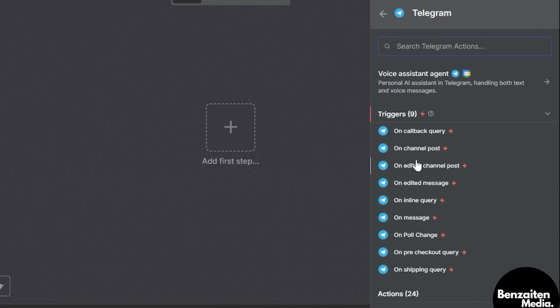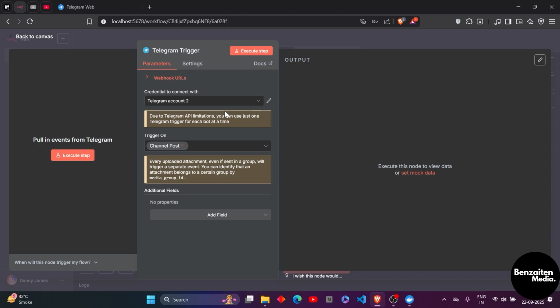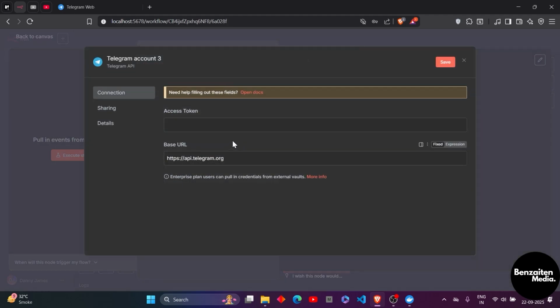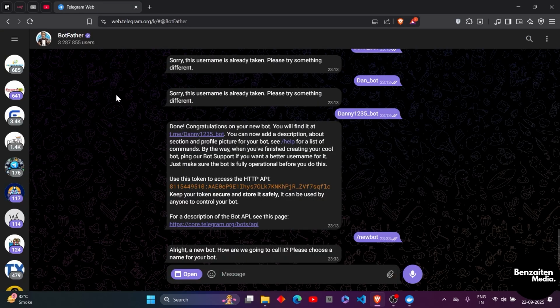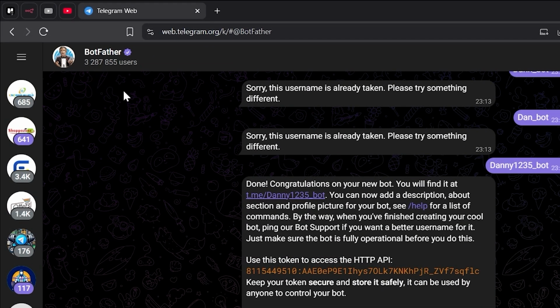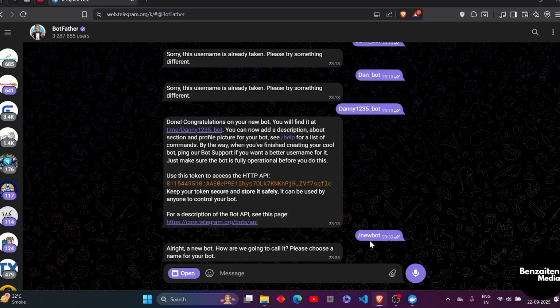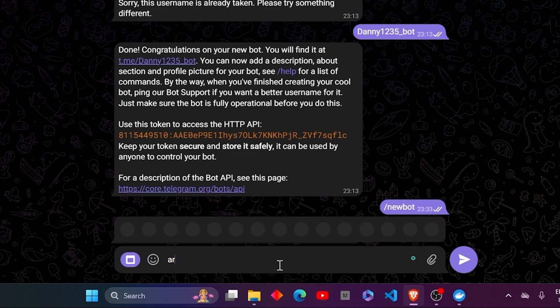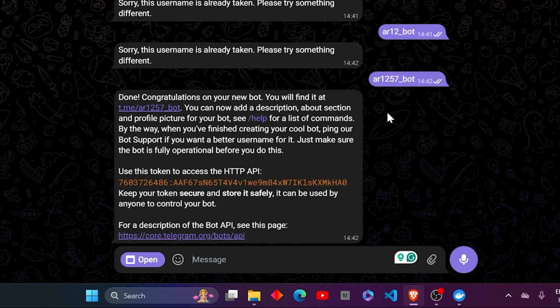After searching for Telegram, you need to choose a trigger, and after choosing the trigger, here you will see the credential to connect with. Click on Create New Credential, and after that, here you need the access token. Now to get the access token, you need to head over to the Telegram web and then search for BotFather. After searching for BotFather, you need to give the command new bot, and after that, it will ask you what you are going to call it. So name your bot, and after giving the bot your name, here you will see the access token.